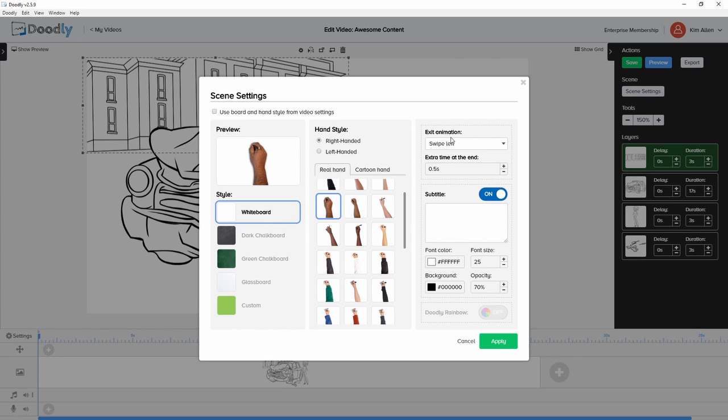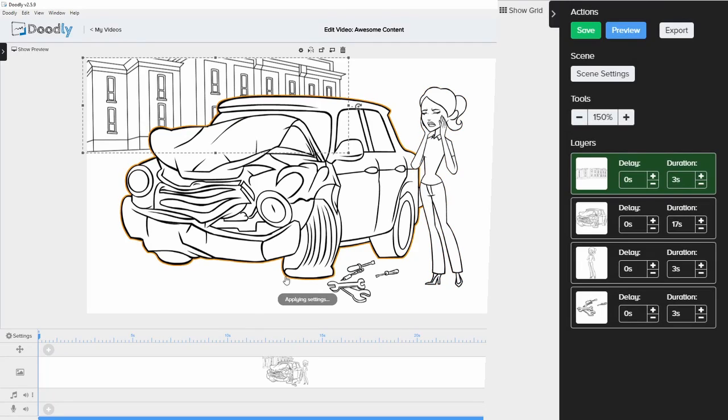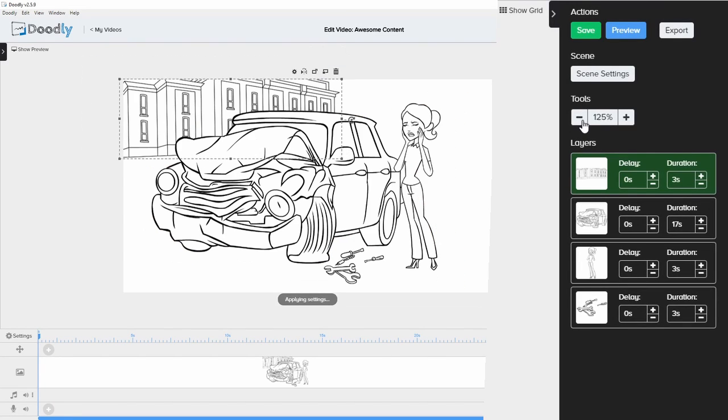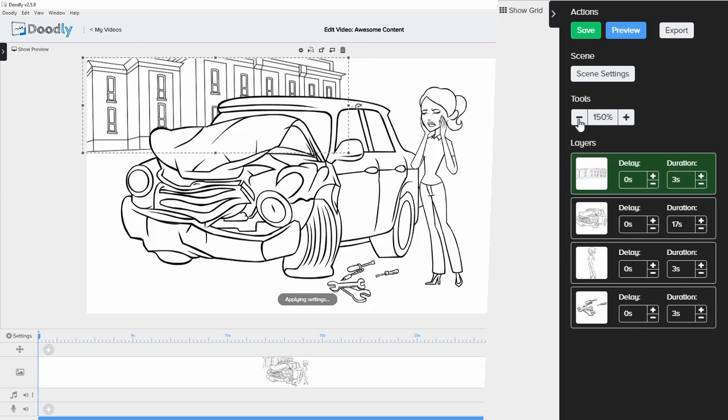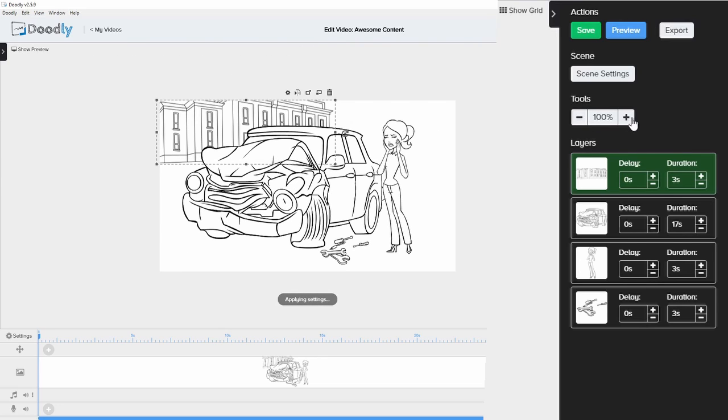You can also have exit animation between scenes. If you want it to swipe left, scroll up or scroll down, or none. You can actually change that as default as well. And it's also got built-in whether you want subtitles. Then once you've changed it, make sure you apply before you do anything else. The tools here is whether you want your scene to be bigger or smaller. You can just scroll in and out using those to make it bigger and easier for you to see.